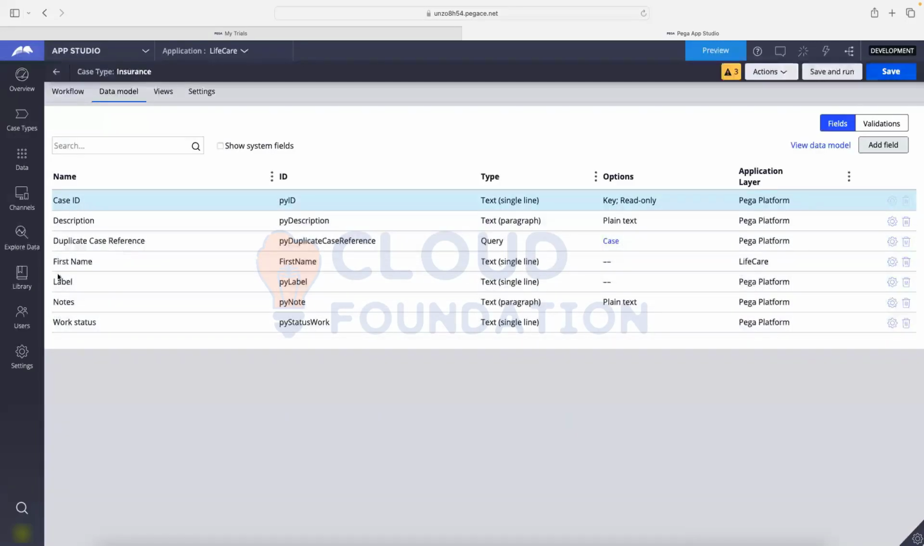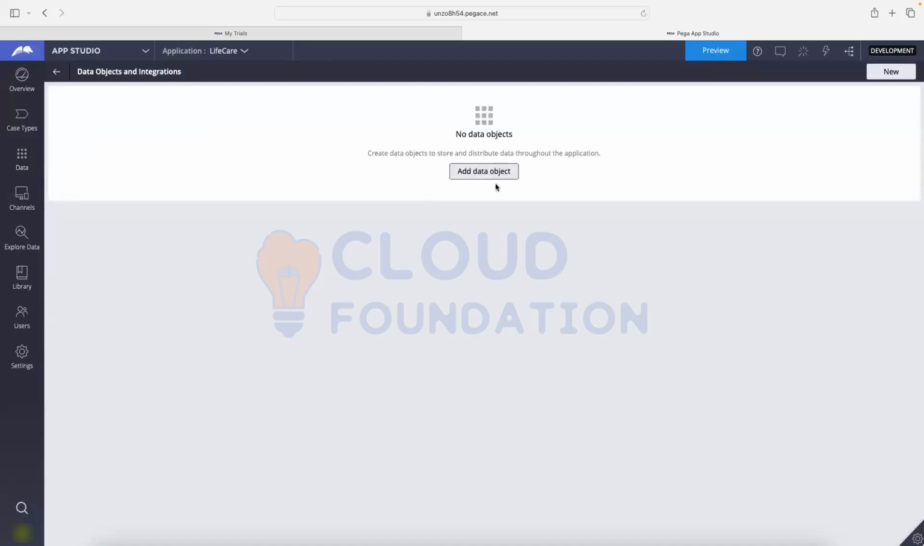Either I can create from here, or you see we have one more tab here in the records, data. I can click, and right now it says no data object, but I can create my data object. So I'll create one from both so you have an idea. So I click on this data object.